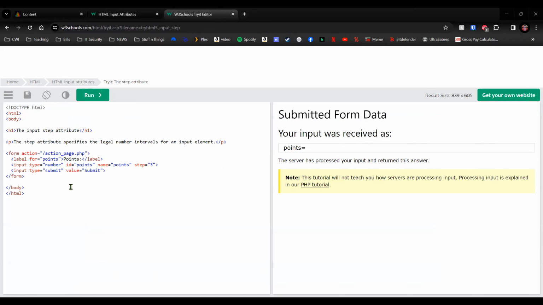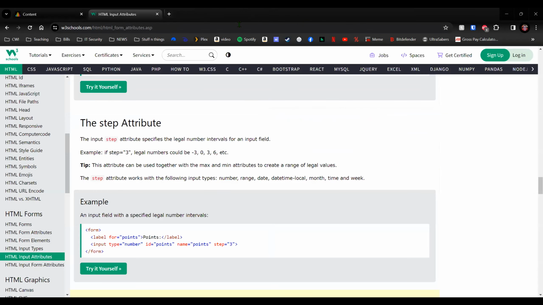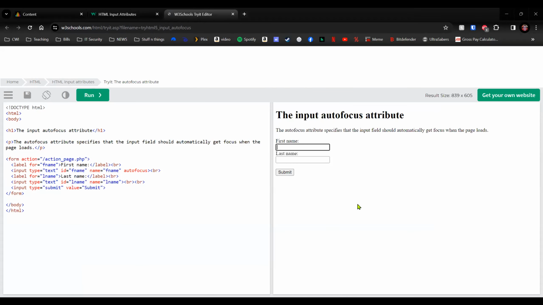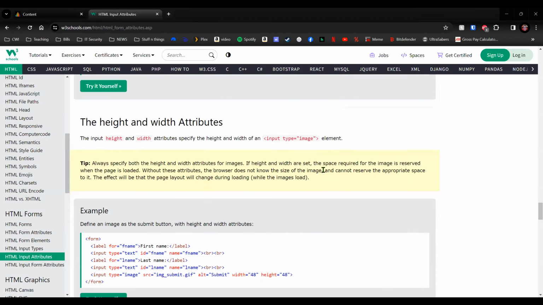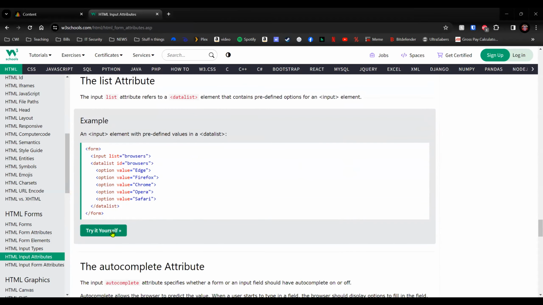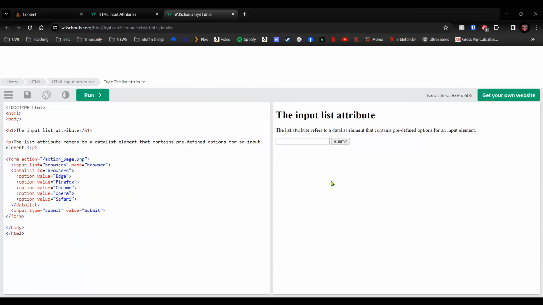So on this one, it does like 3 steps, and that's your points buckets. Autofocus. Let's see. Specifies the input field should automatically get focus when the page loads. So basically it focuses on that first. Height and width, we've been over that. List, okay, so this one's, you know, here are the different options.